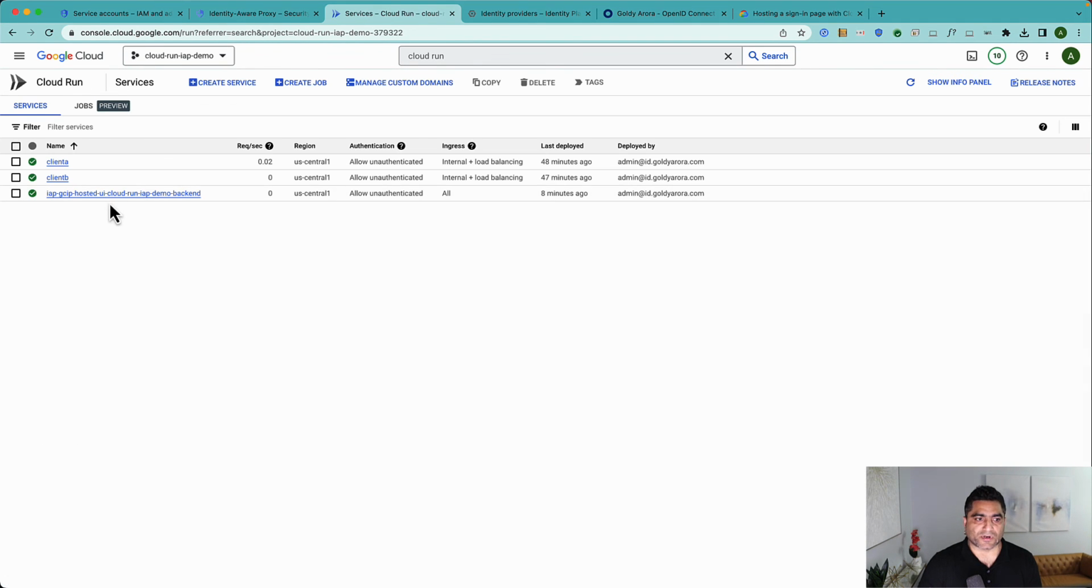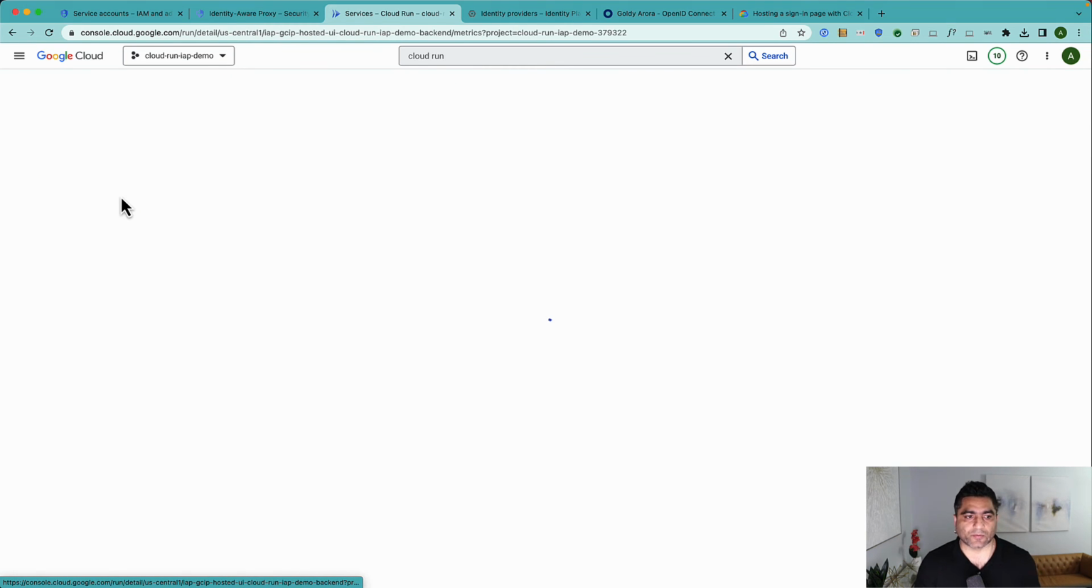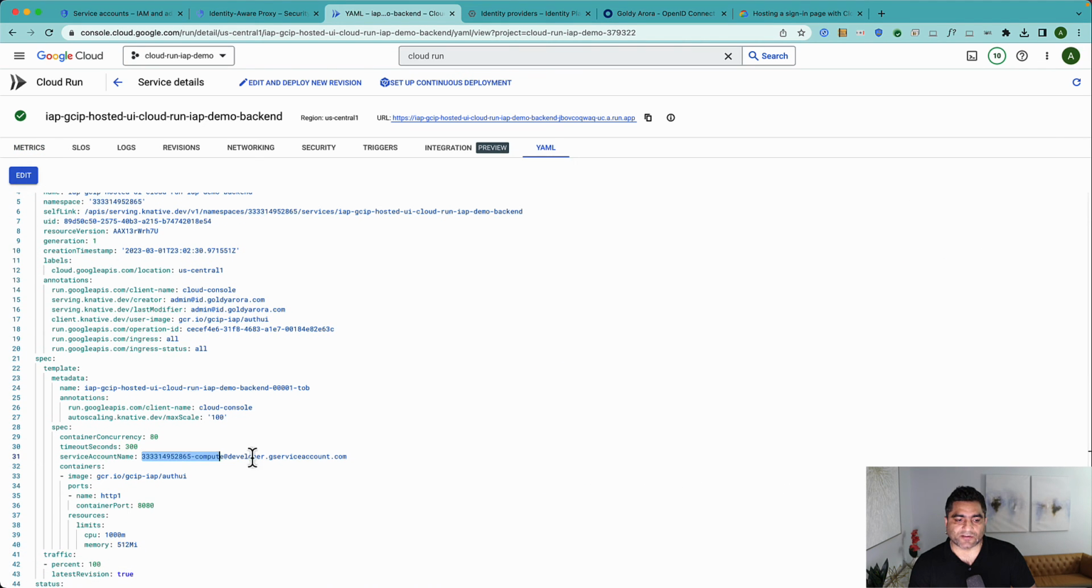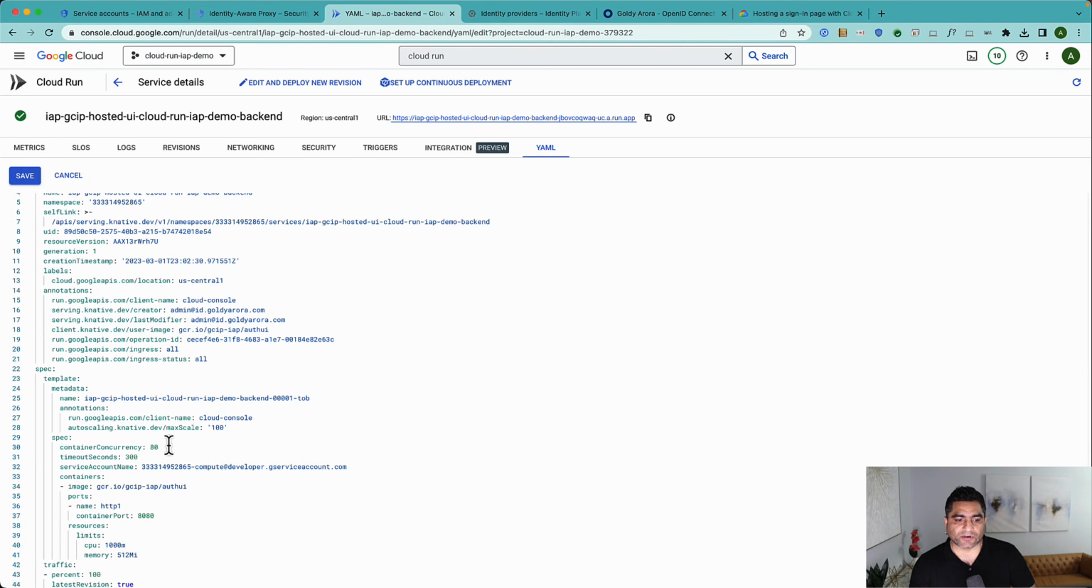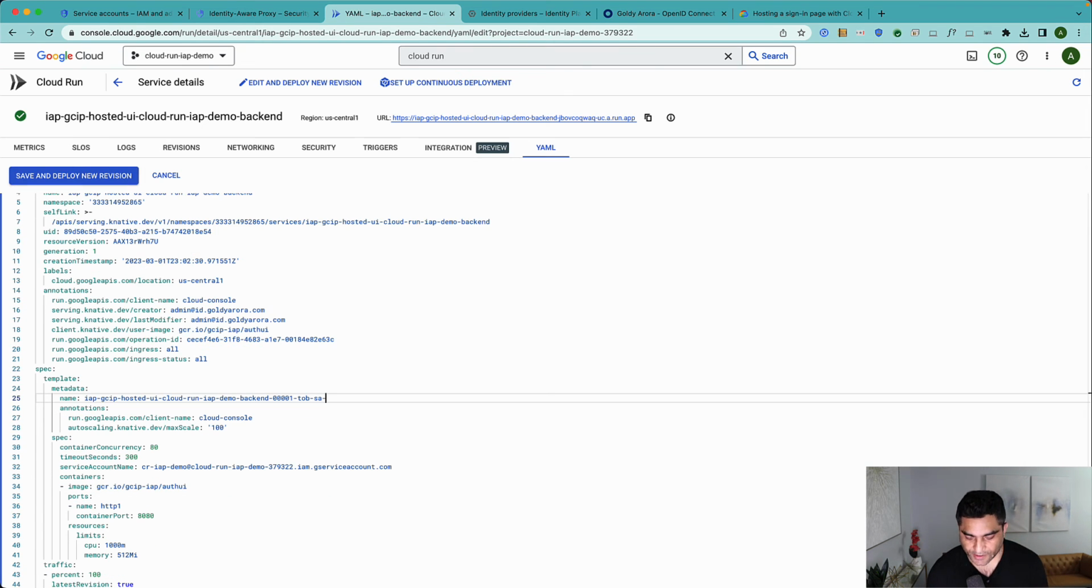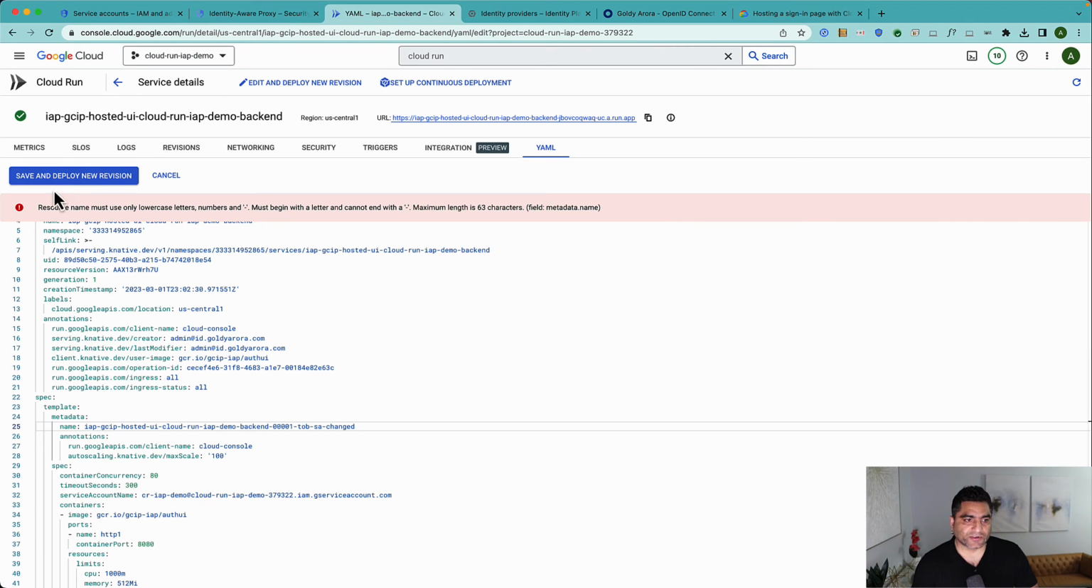And under Cloud Run, I will go to this hosted login page that IAP created, and here we will replace the default Compute Engine account. Let me click on edit. Delete, add, and let's call this SA changed and deploy the new version.